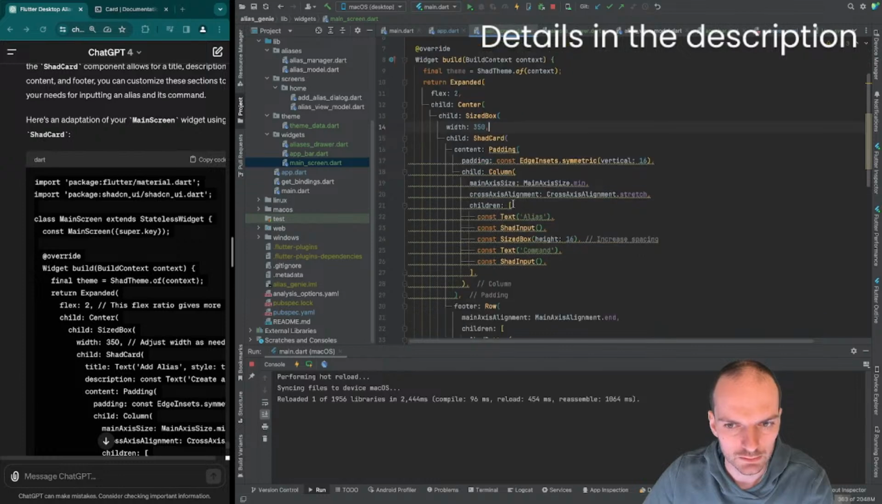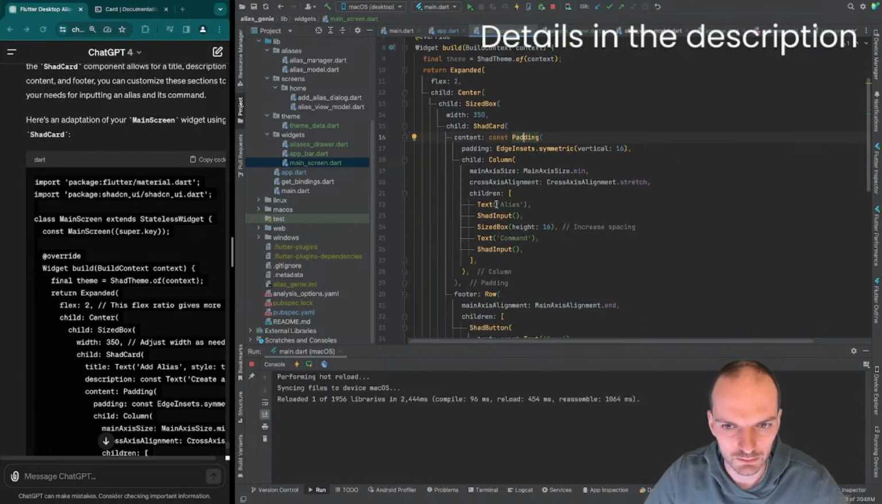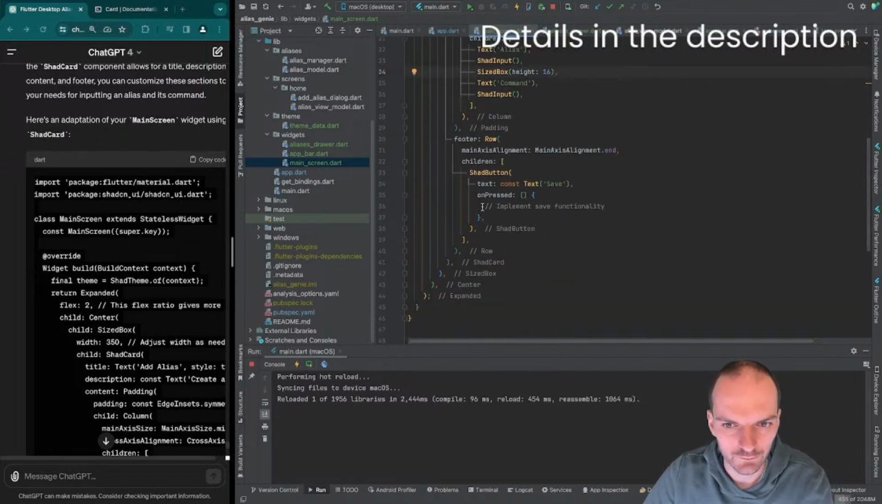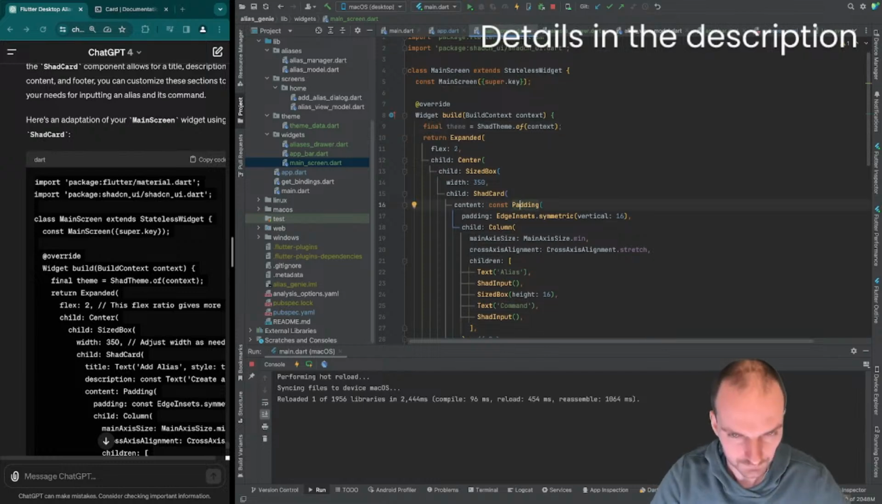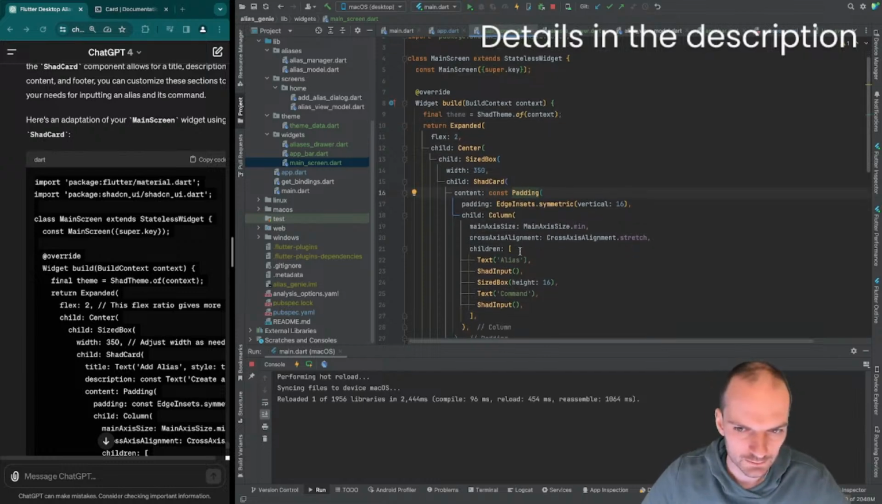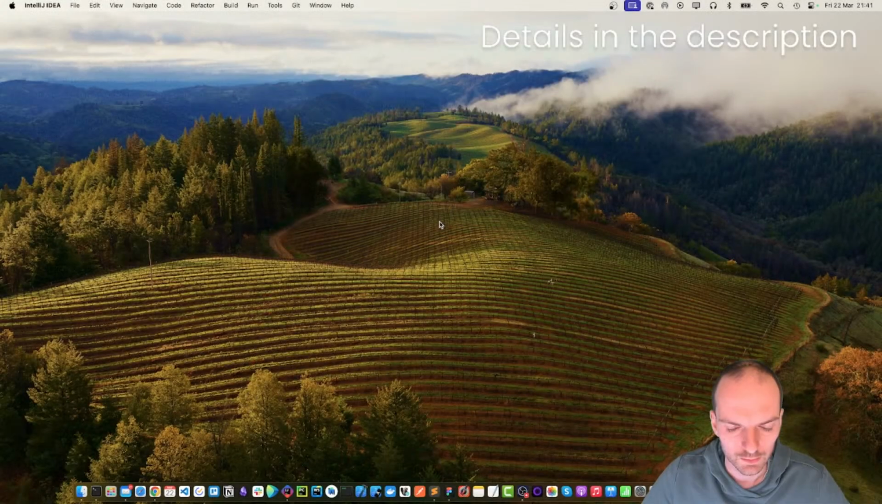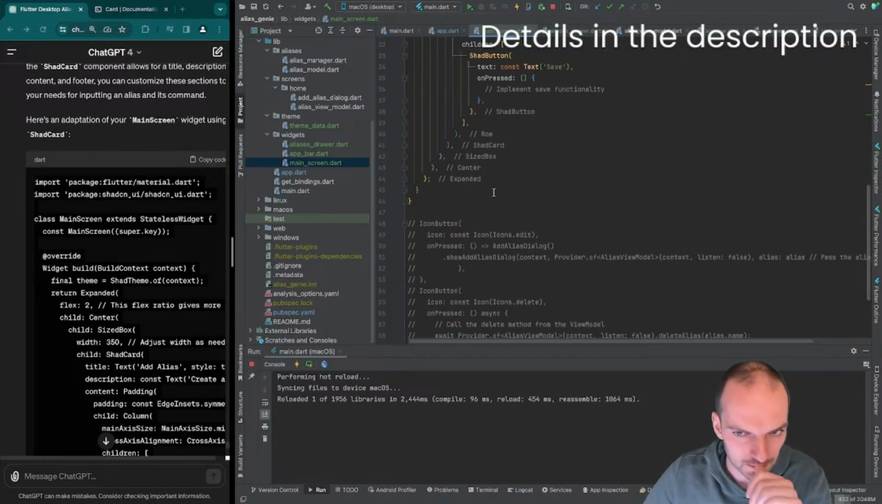Okay, adjust width as needed. I already know it. It will probably not be constant eventually. Increase spacing. We don't care for now. For the save, we implement. That's a good comment. And we have the theme. Awesome stuff. What else do we need? We need the edit button.